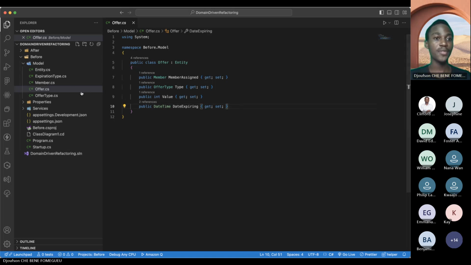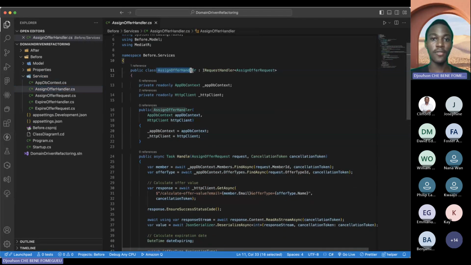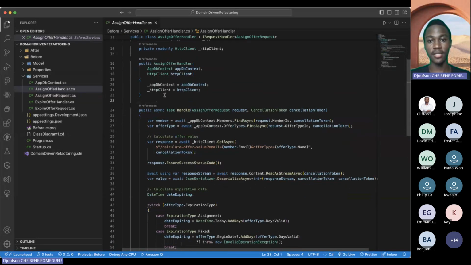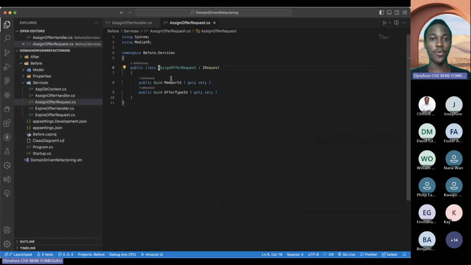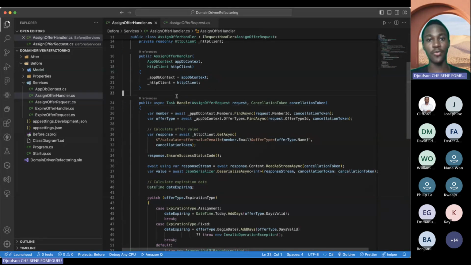So if you take a look at one of the implemented use cases, we take this one, the assign offer handler. This use case is to assign an offer to a specific member. If you go inside the request, we specify the member ID and the type of offer we want to assign to it. This is implemented using Mediator. I hope you're familiar with it.